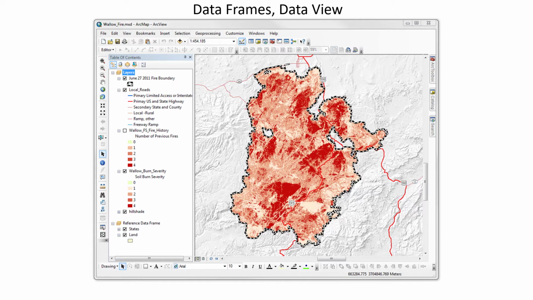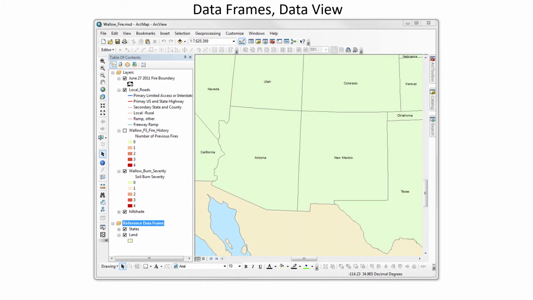Now here we're still in data view, but we have changed the active data frame to the other data frame called reference data frame. Now we see the states and countries, but we no longer see any of the data from the Wallow Fire. To change the active data frame, either click on it in the layout view, or you can right-click on the data frame name in the table of contents and click Activate.